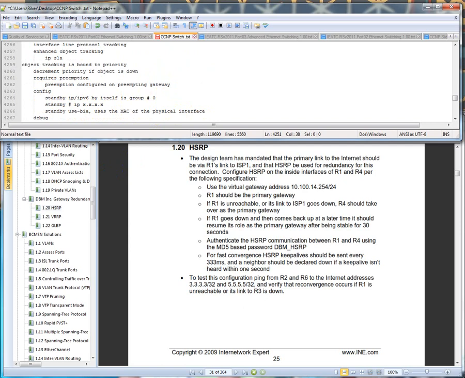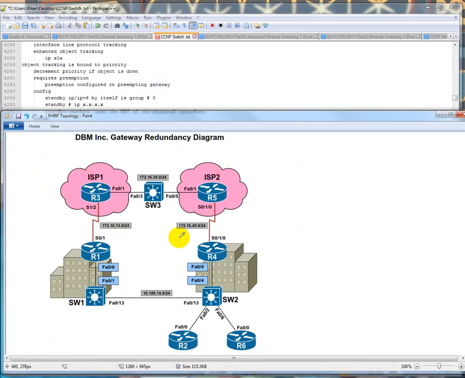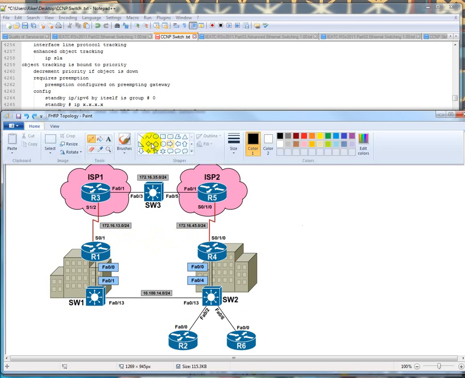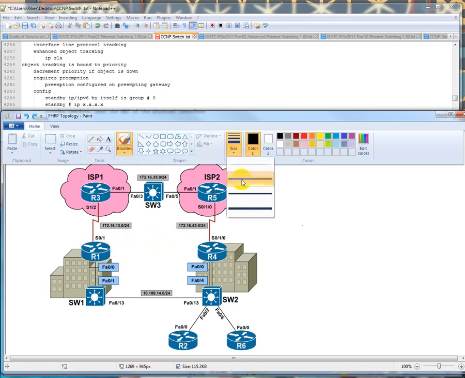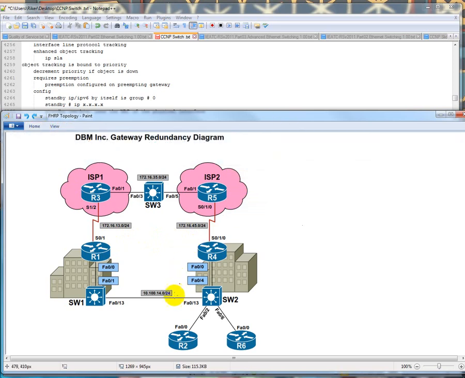So this is our topology that we're going to be working with. As you can see, it's pretty straightforward. So R1, let's beef this up just a little bit because that's a little small. And we're going to go to red. Red stands out. So we're going to start right here. This is going to be our initial router. This guy will be the backup. And R2 and R6 will use R1 out of the gate, and then R4 to do all of its things.